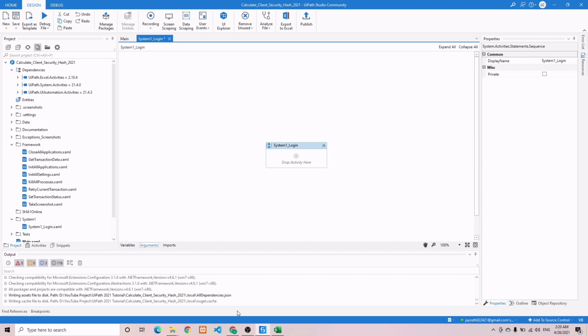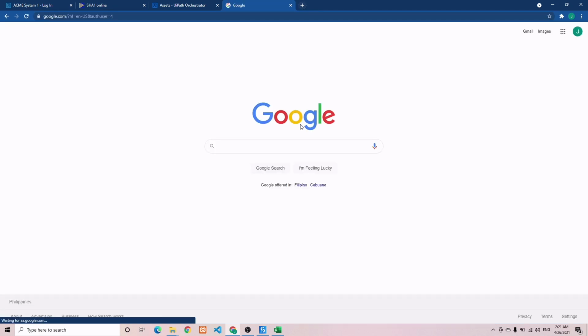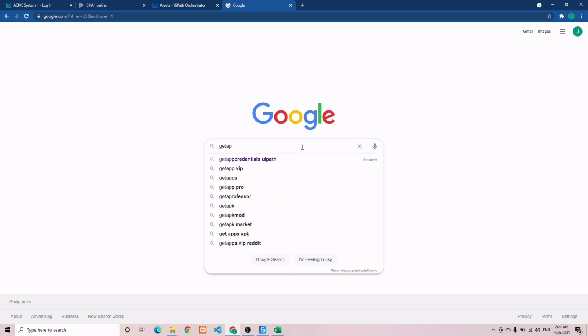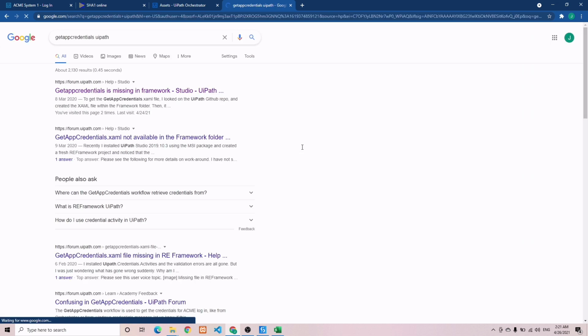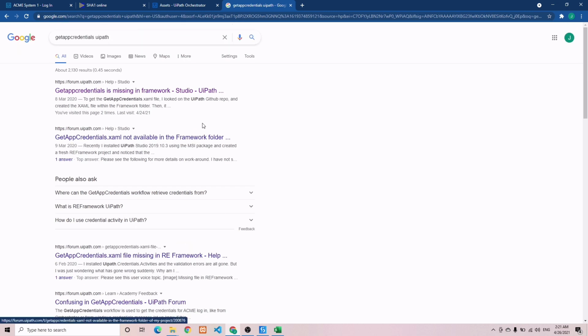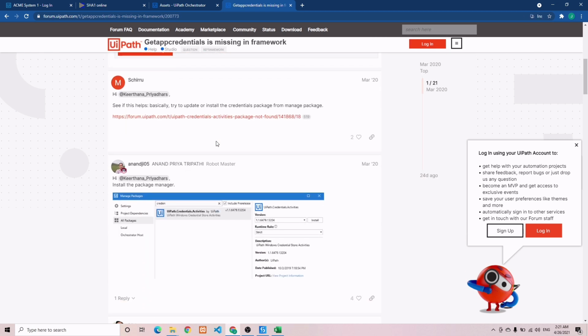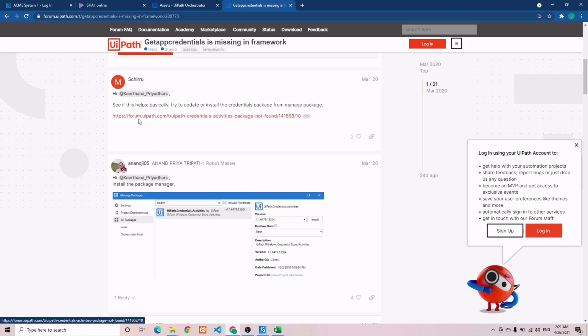So to do that, go to your browser, go to Google, and then type in get app credential UiPath, and it should show you something which should give you a GitHub link. Maybe we can try this one. So let's look for a GitHub link where we can download that workflow. So here we can check this link.